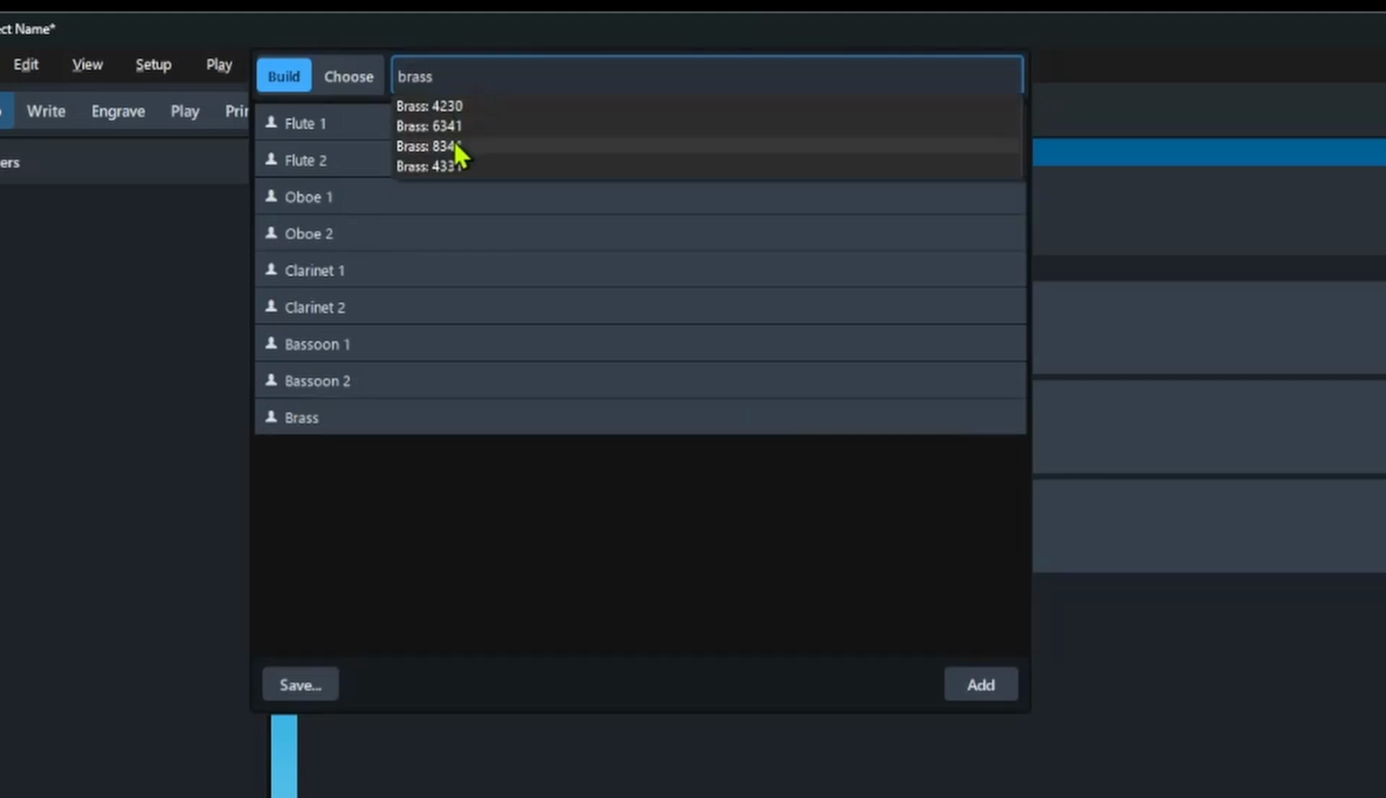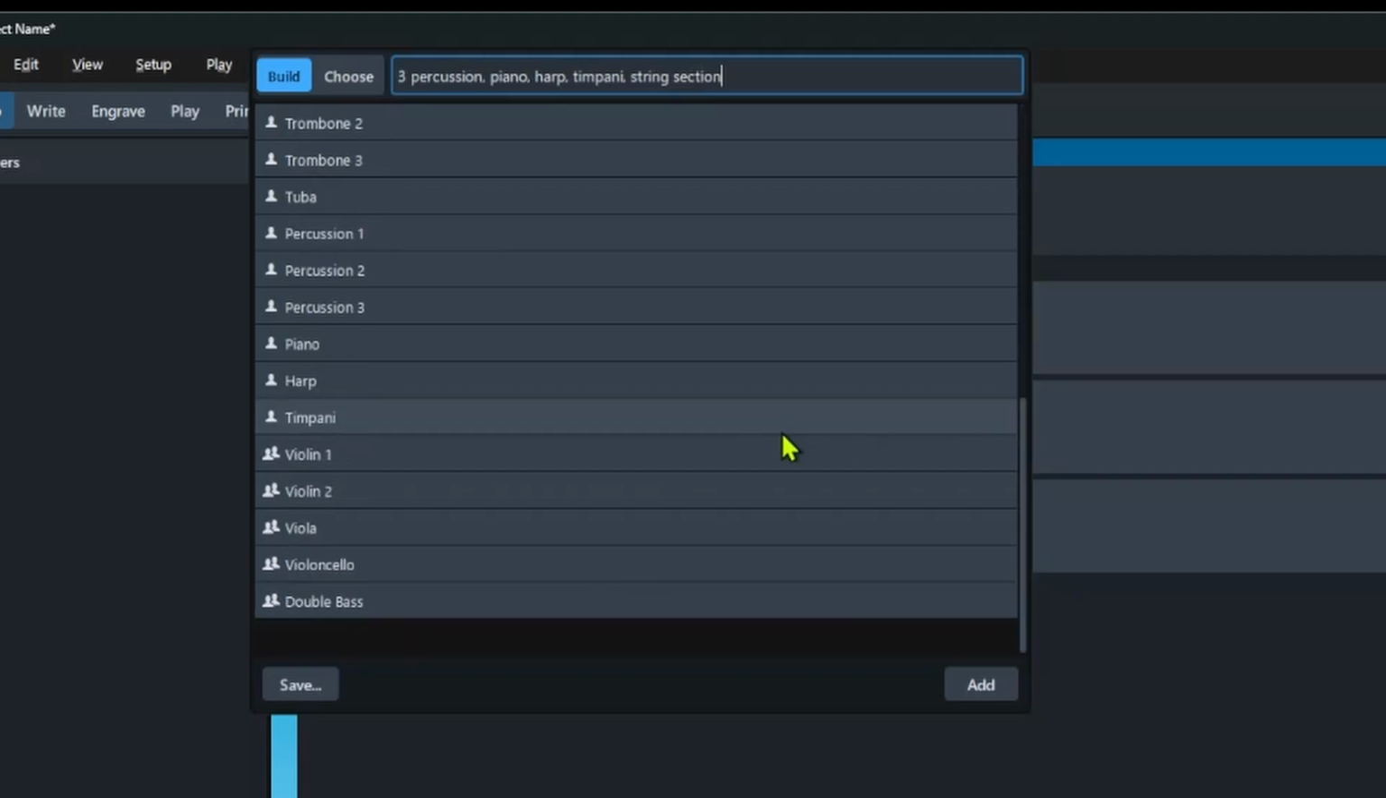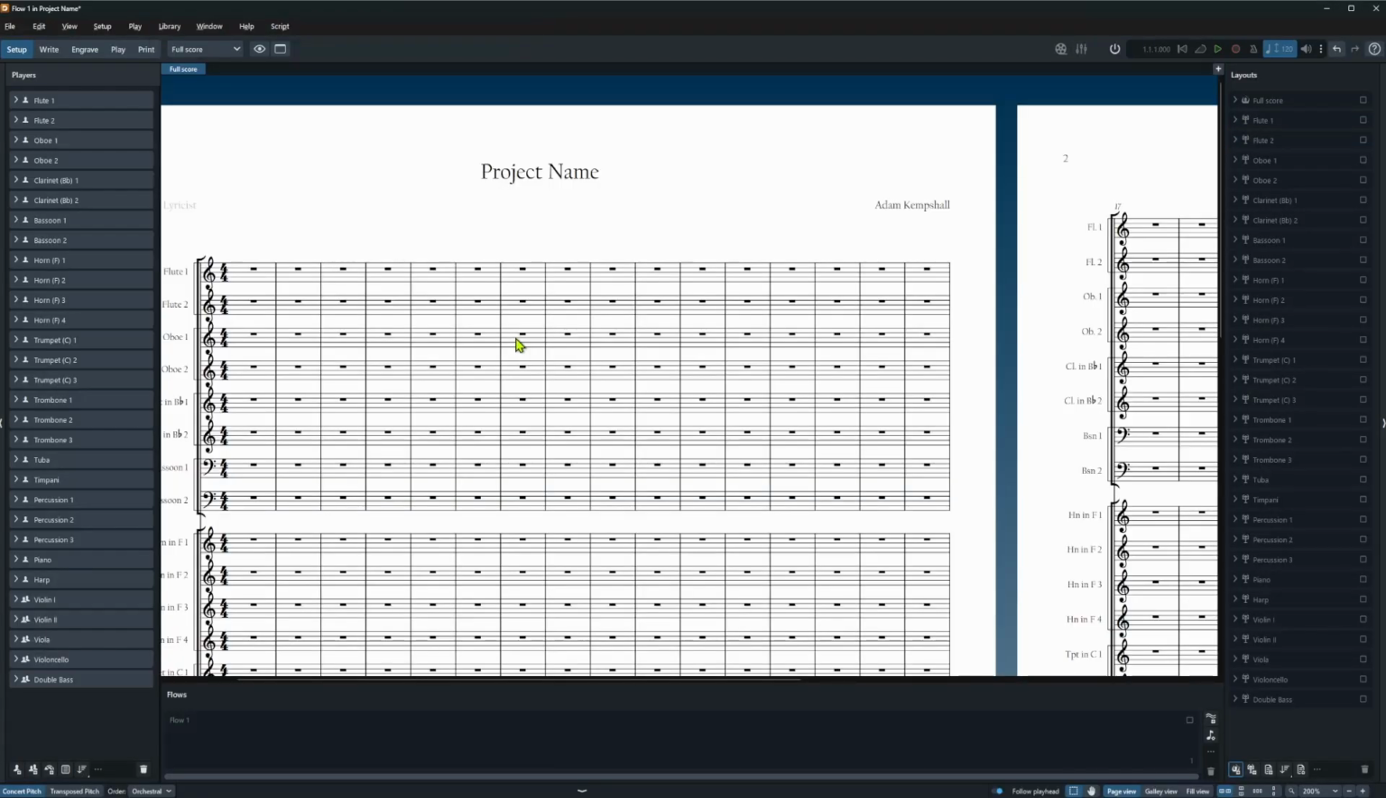And then for our brass, we're going to go for 4, 3, 3, 3, 1. And then we want 3 percussion, a piano, a harp, symphony, and a string section. You do have the right string section, not just strings, otherwise you just get a one player with some strings. And then we click add, and it's all there for us.